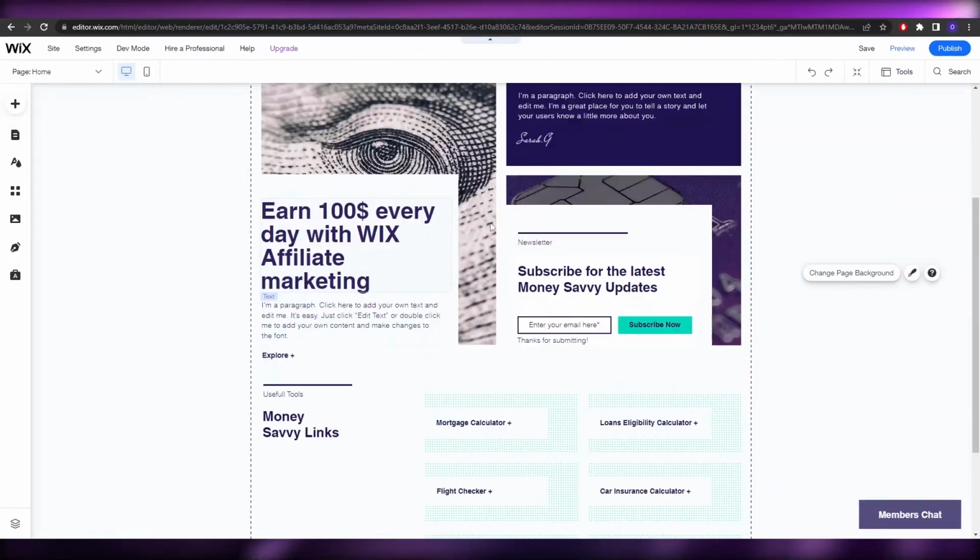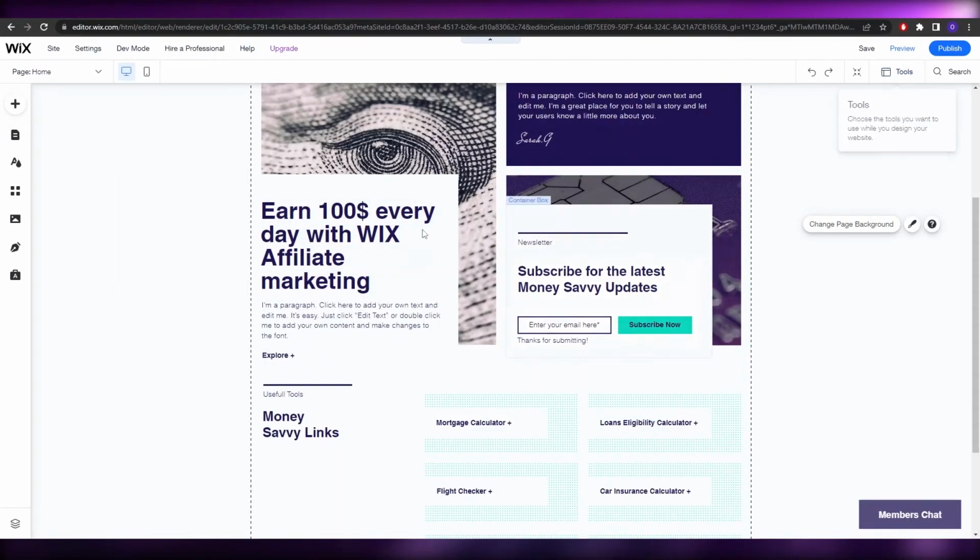Whenever you add your link to a text, it's going to be highlighted. And then you can simply publish it. Whenever someone clicks on this link, they'll be taken to your affiliate program or the page where you are promoting the affiliate link, where they can buy the product. And that way you can promote your affiliate link and earn more money.